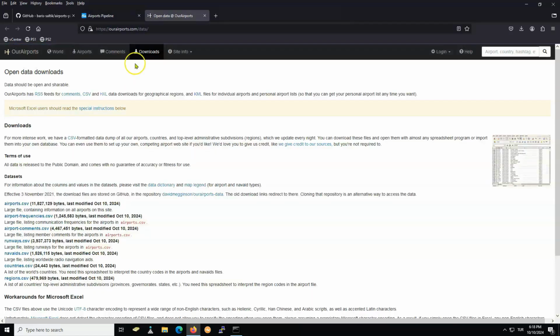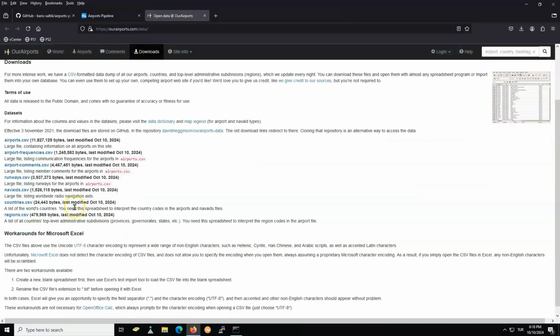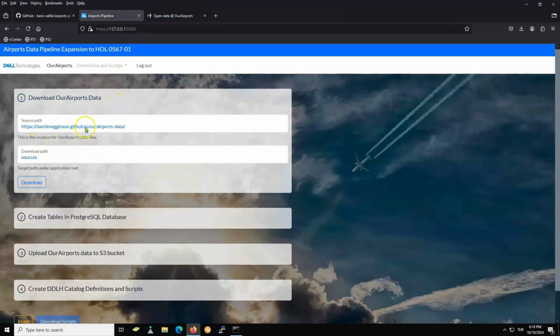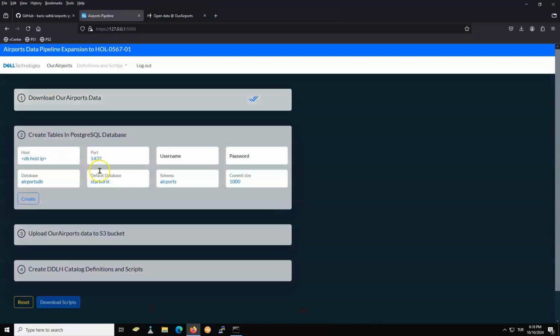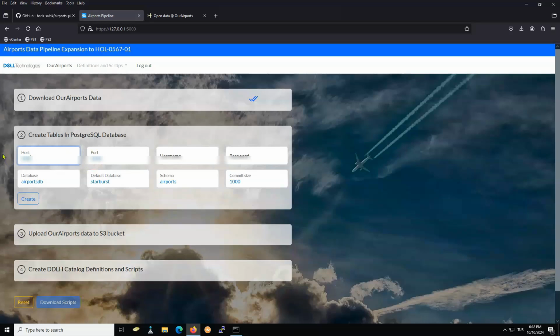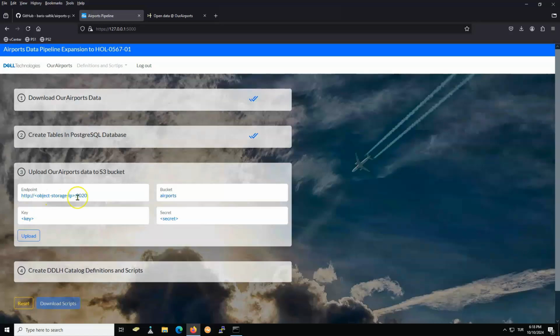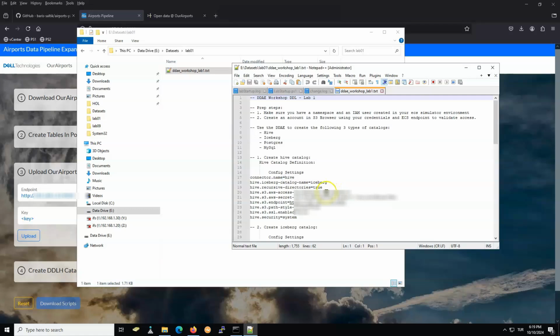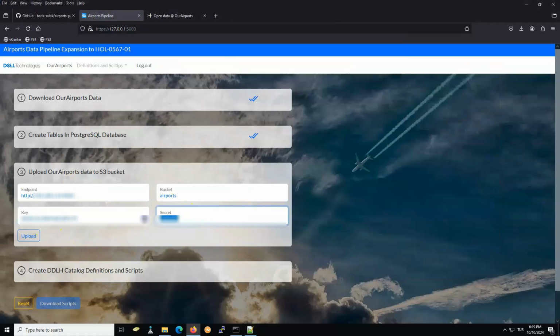There's a link to the OurAirports data site as a reference. Basically, these are third normal form data sets in CSV format. So the first thing we're going to do is download this data locally and then create tables in the PostgreSQL database using it. And then upload not only the runways data but all of it onto the object storage. We're going to create an external Hive table using the runway CSV file later on.